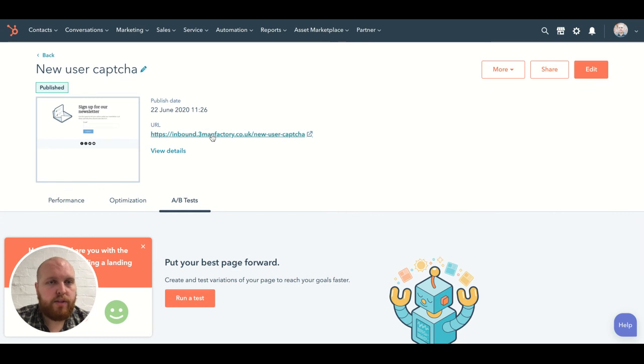If we view the page, you can see that that is now live, so users can get on that straight away. And that's how you add a landing page within HubSpot. Really simple stuff.